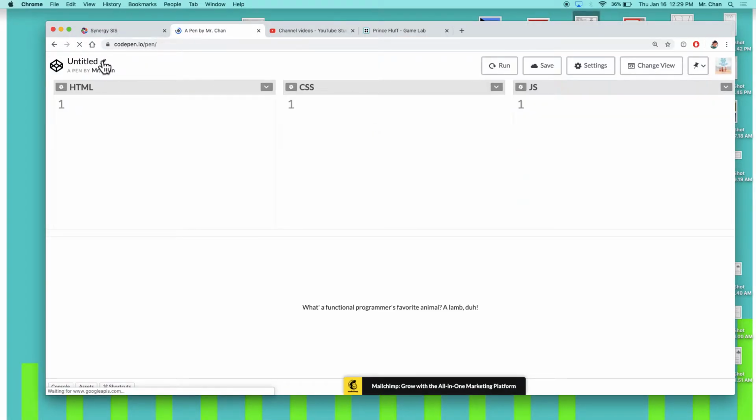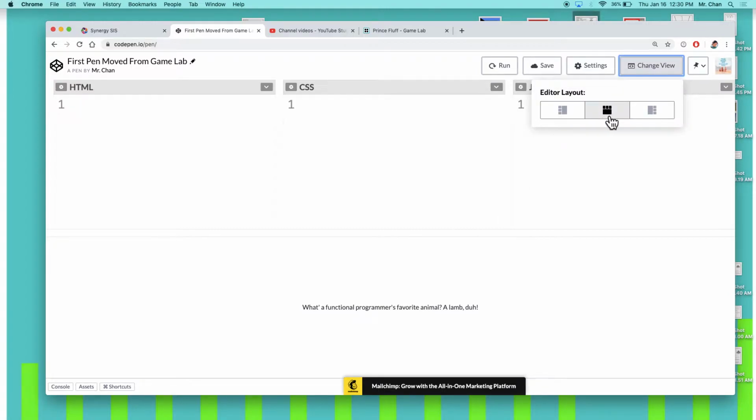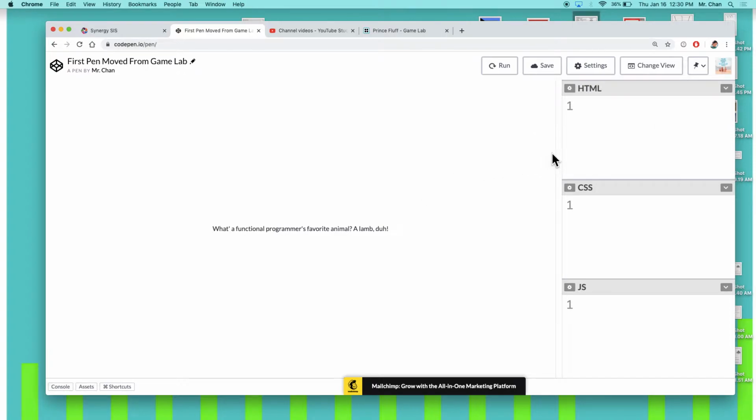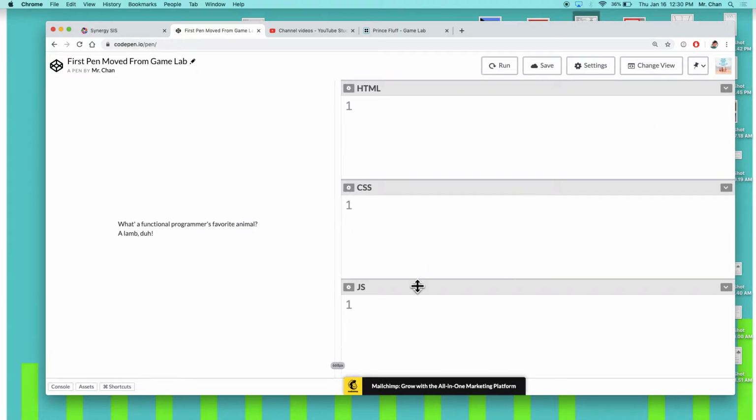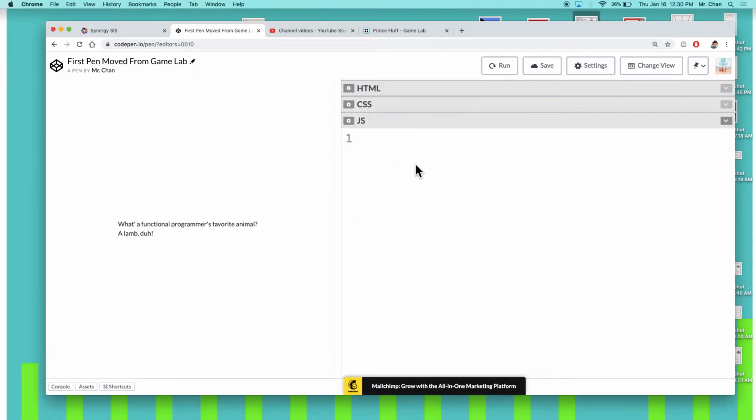Once you create a new pen, this will be like your first pen moved from GameLab. When you open up your CodePen, you may not have a screen that looks like mine. It may be black colored. Your view may be different. You can edit all these settings. Maybe to make it look like GameLab, you want your output on the left-hand side, and then you want these windows where your code's going to go over here.